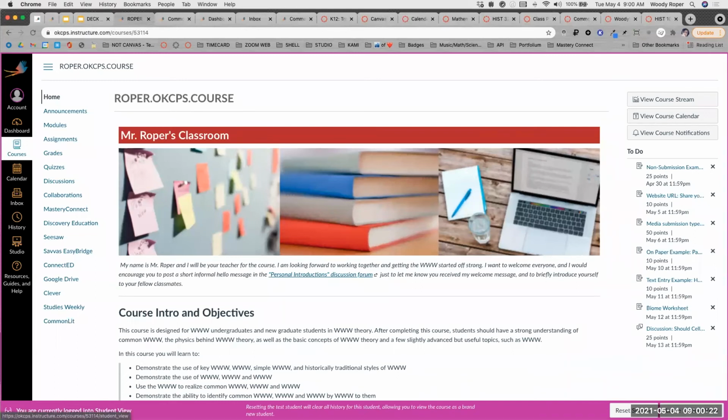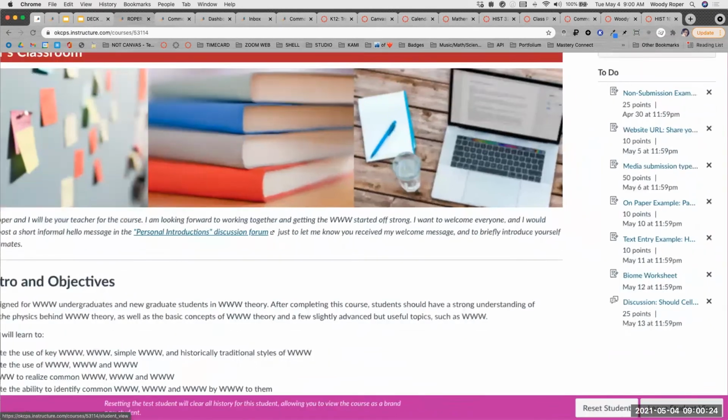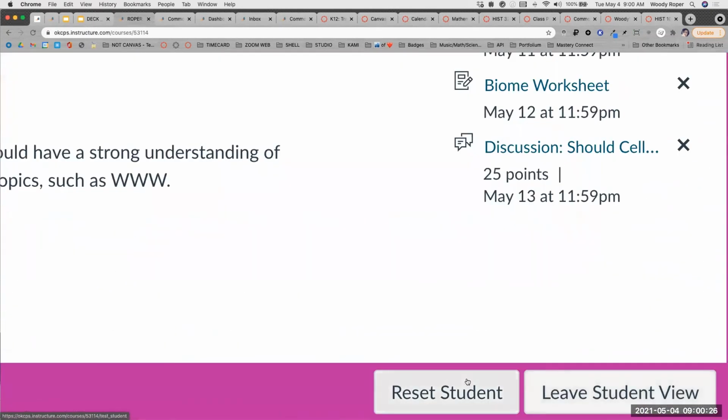I'm going to go ahead and leave the student view down here below. And if you're wondering what's the difference between leaving and reset, well, you can use the student view to turn in assignments, take quizzes, post within discussions, but they stay in the course. If you want to wipe the slate clean, reset the test student, and now it removes everything that you did yourself within the course that you're working in.